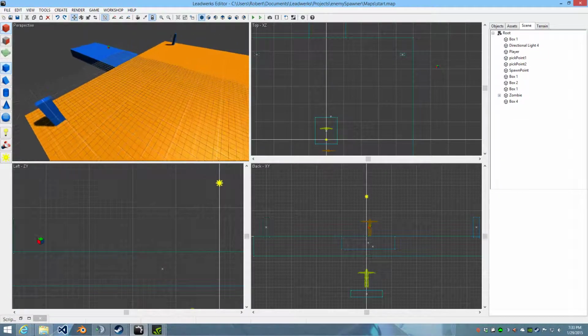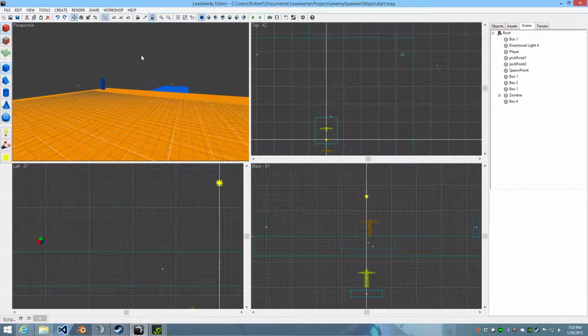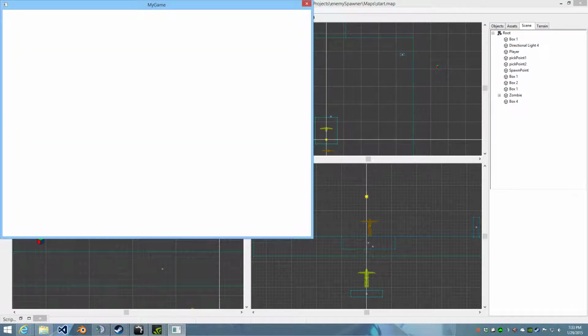I've got these walls here. You'll see what they're for later. They're part of the pick explanation. So let's just go ahead and run this. Let's actually run the video and show you how this is going to work.